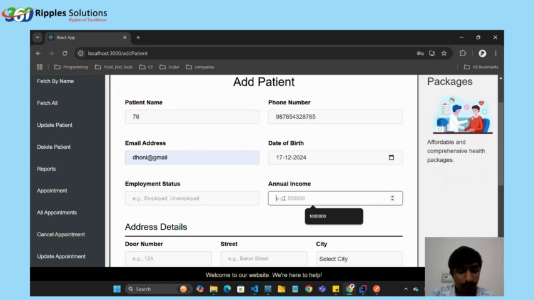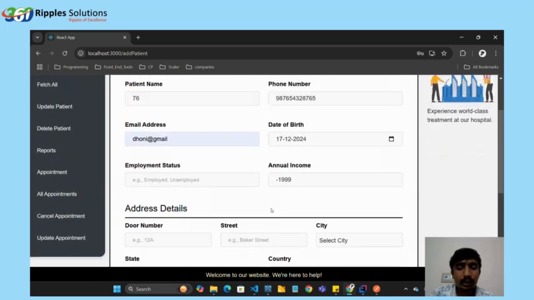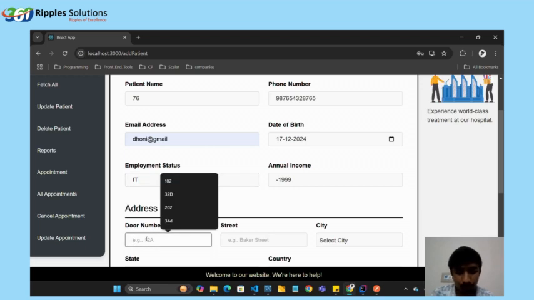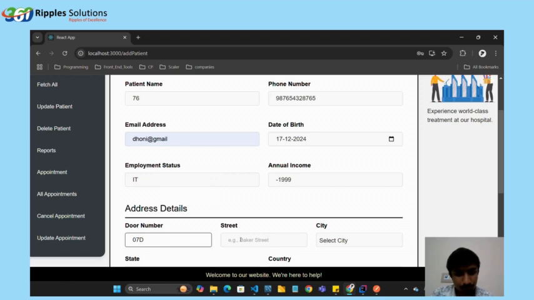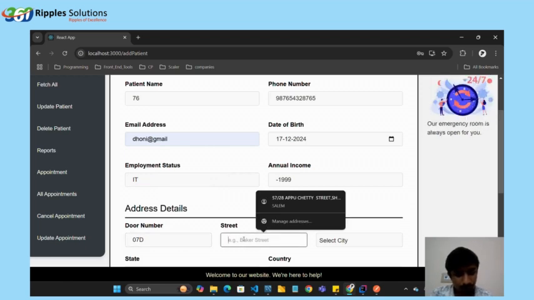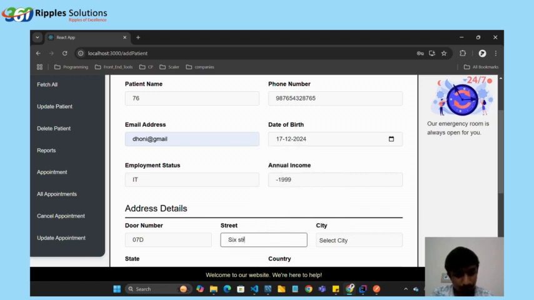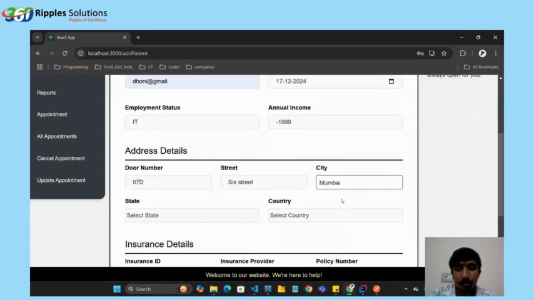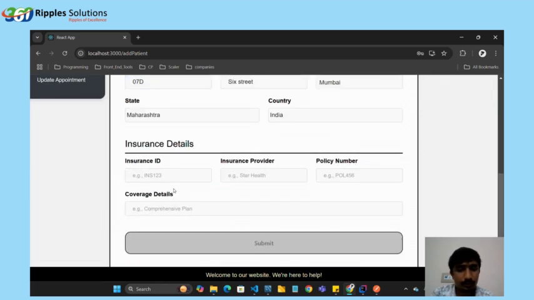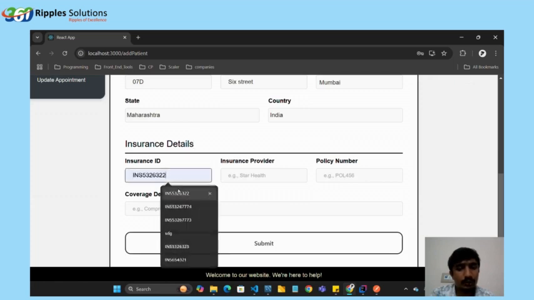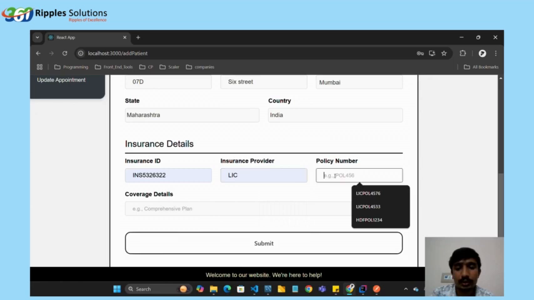So for annual income, if they give minus some numbers, it should not work, right? For other parts, we know that it will just work out. Let's give some values. I'm giving 6 straight, and let's say Bombay and Maharashtra and India. And this one we give as a random number that has been generated by itself.